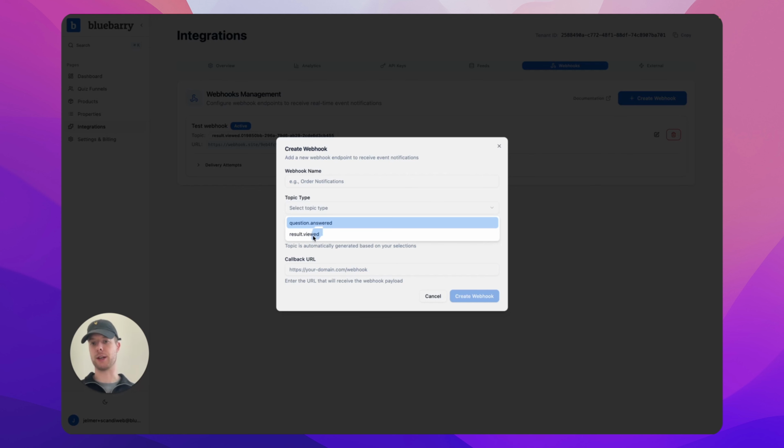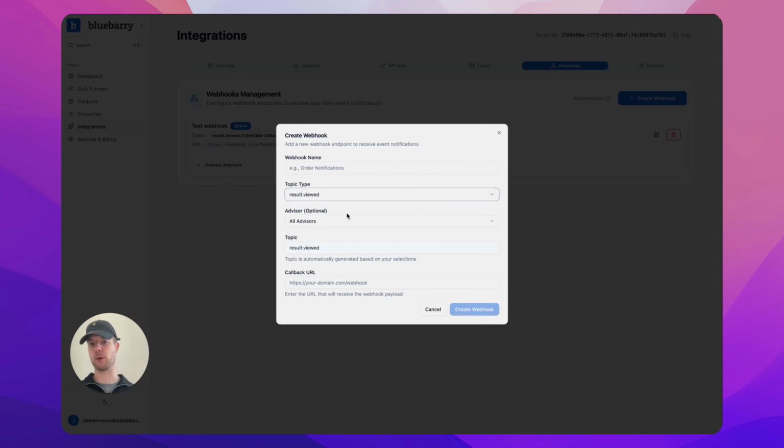And the other one is a result viewed webhook, and that one is being triggered when someone actually lands on the result page and actually sees their product recommendations. And that's the example that we will now use as well. So let me just take result viewed test. I'm taking a specific advisor, which is the keyword product quiz.